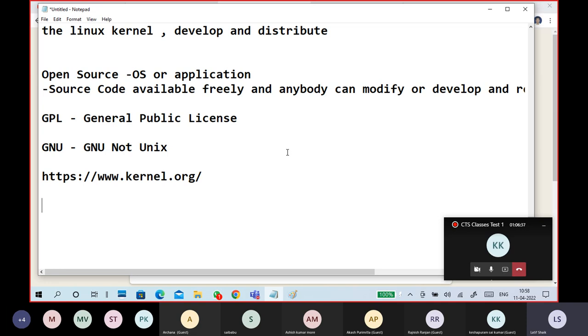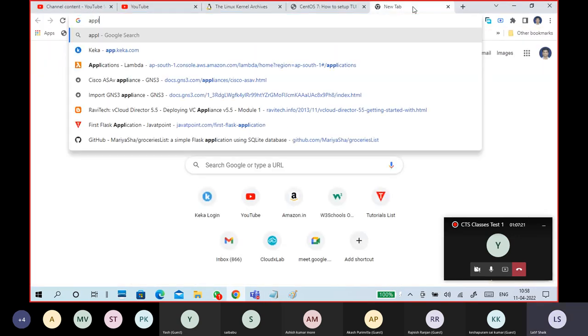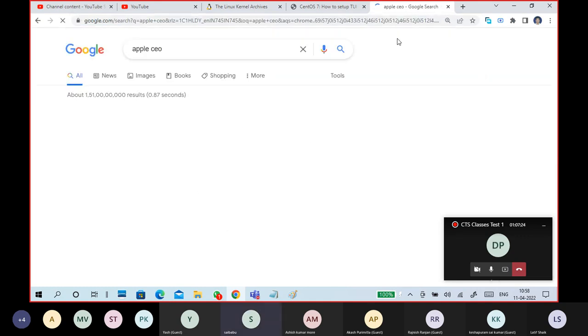I want to become a Linus Torvalds or a Microsoft Bill Gates. Bill Gates is a developer actually; he started his career with development. Apple is different. Who is the Apple founder? Steve Jobs, very good. Who is the current CEO of Apple? I think Tim Cook. Yes, Tim Cook.